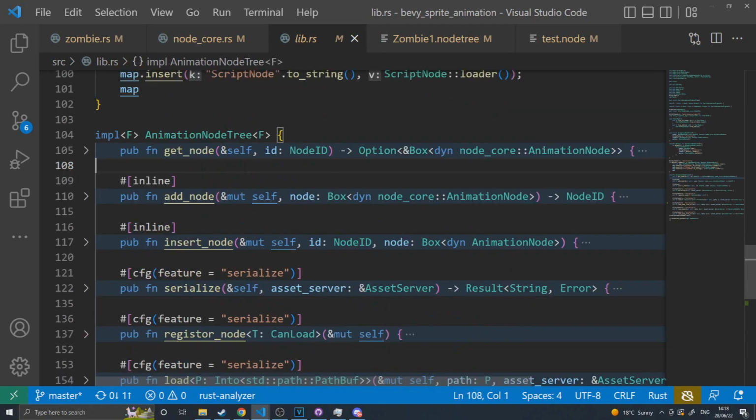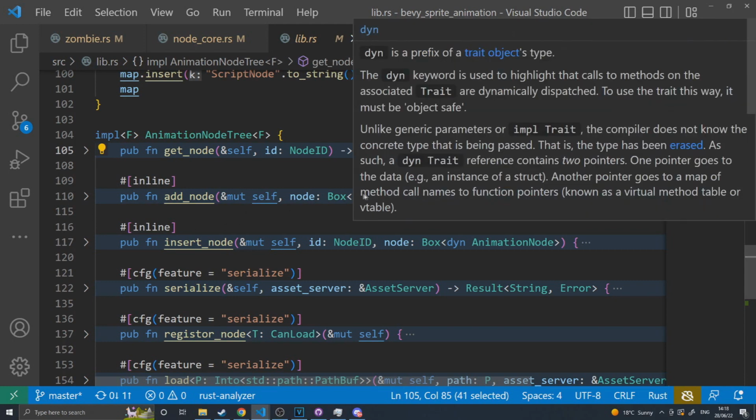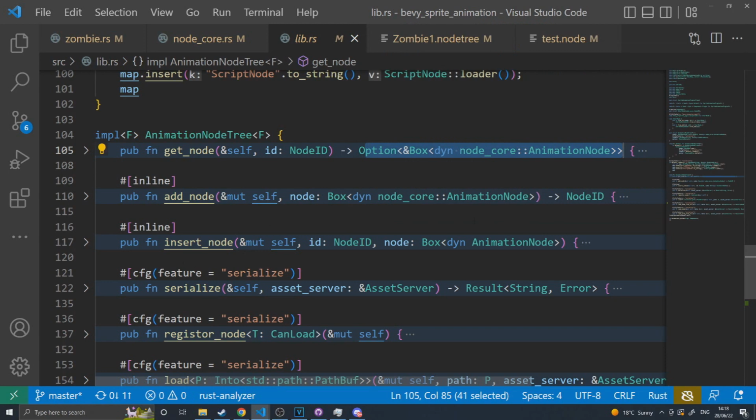The animation node tree has the functions getNode, addNode, and insertNode used for manipulating the nodes in the tree. GetNode returns an option to the node box at that location. AddNode will add a node that will self-assign an ID and then return the ID that it was assigned. Insert node will allow you to specify the node ID to put this node.